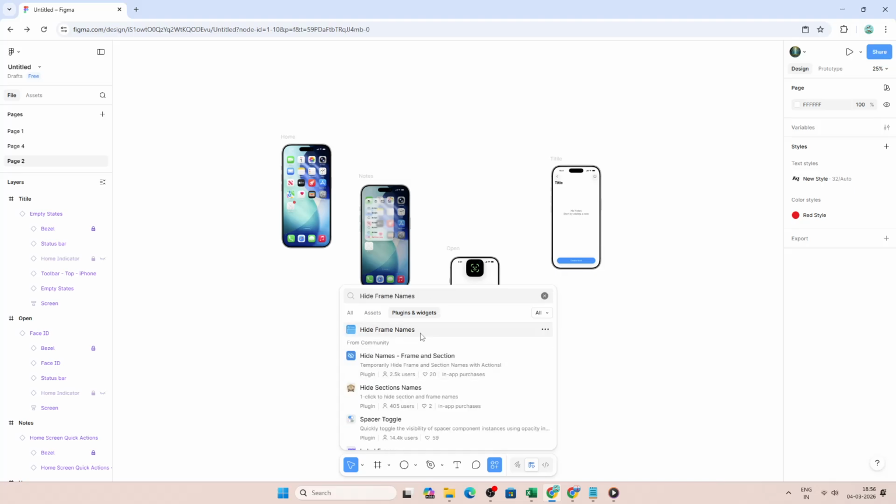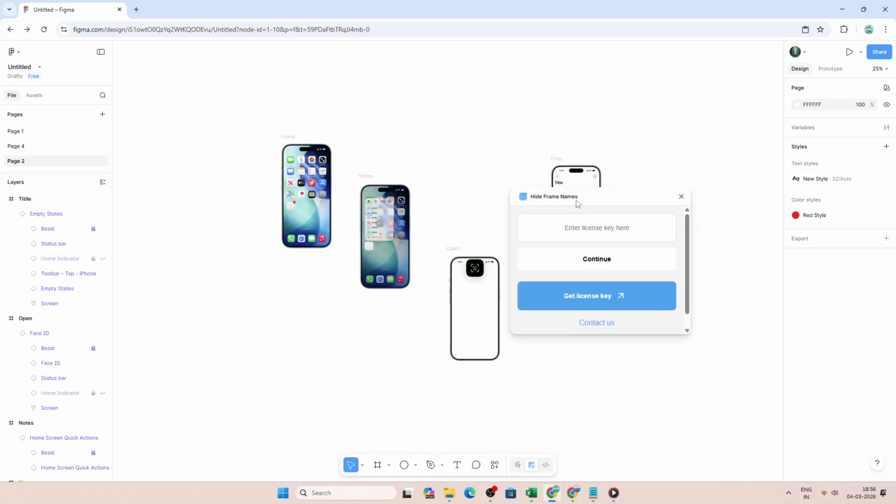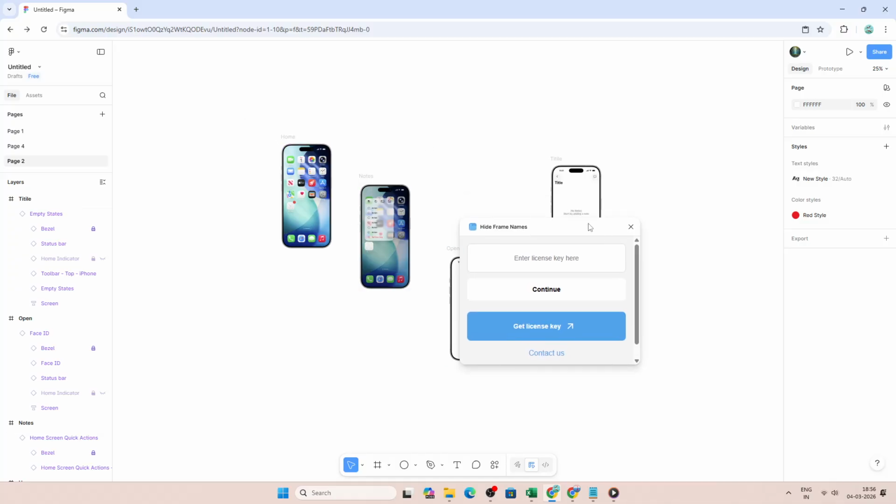When you run the plugin, it instantly turns off frame labels across your workspace, giving you a clear distraction-free canvas. This doesn't rename anything in your file. It simply suppresses the labels you see on the canvas. Keep in mind this plugin is part of a paid offering, so you'll need a valid license to use it. If you already have access, this is the quickest, most consistent option.